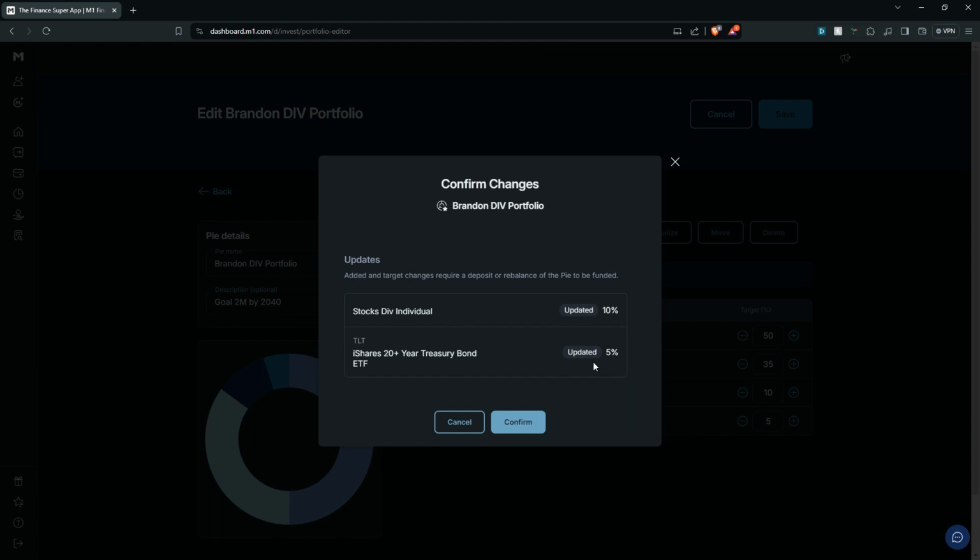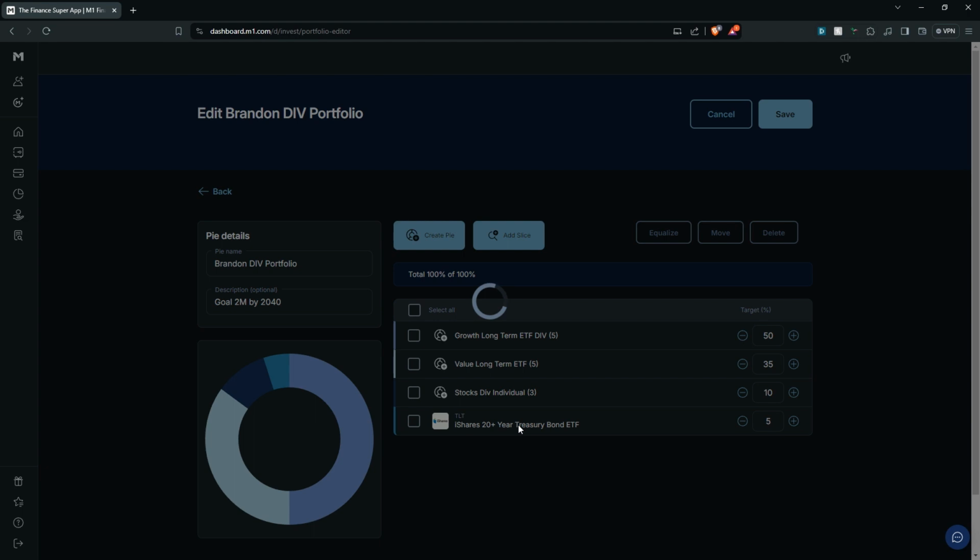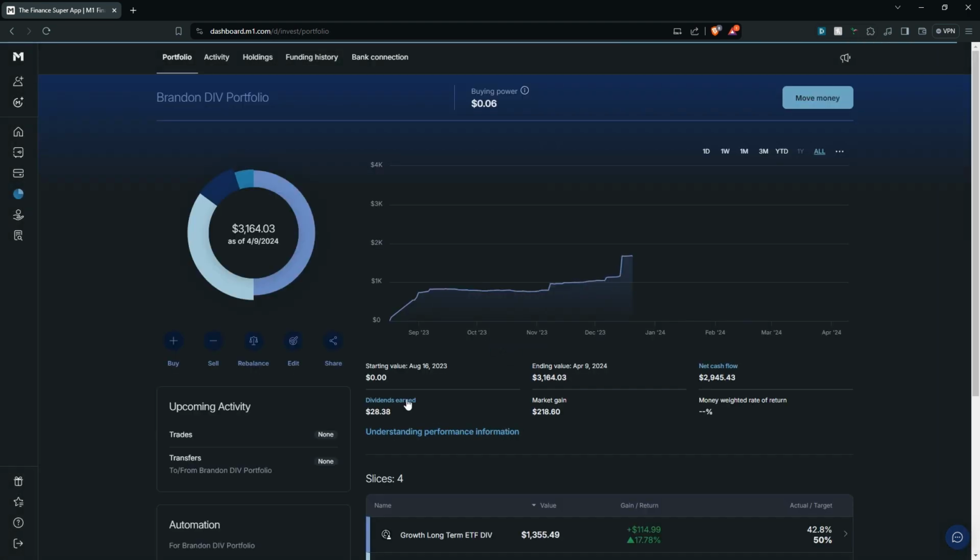Stocks Individual updated, TLT updated. Inside my portfolio, let's click Confirm. This is how you adjust the future allocation of your money to adjust your portfolio inside M1 Finance.